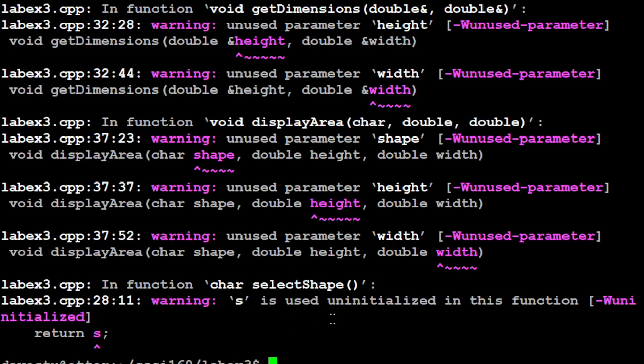And I guess the other one down here is that in that select shape that I wrote, I'm returning a value of s, but I'm not actually putting any value into s yet, which of course I'm going to fix as soon as I prompt the user and say, please enter a shape, and I'll try and read something in. So those are all pretty much to be expected at this point. Any other errors would probably be a good indication of something I needed to fix before I move on.